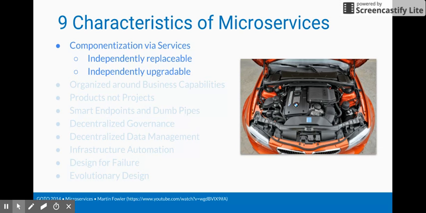There are 9 characteristics of microservices. Because we have a limited amount of time, I will go through most, but not all, of the characteristics on this list. The first one is componentization via services. We have learned about components in this class. Components make our applications more modular by encapsulating functionality into well-defined interfaces, which allows them to be independently replaceable and independently upgradable. A good analogy are the parts underneath the hood of your car, such as the battery, radiator, intake valve, and lights, that can be upgraded or replaced as needed without affecting the other parts.